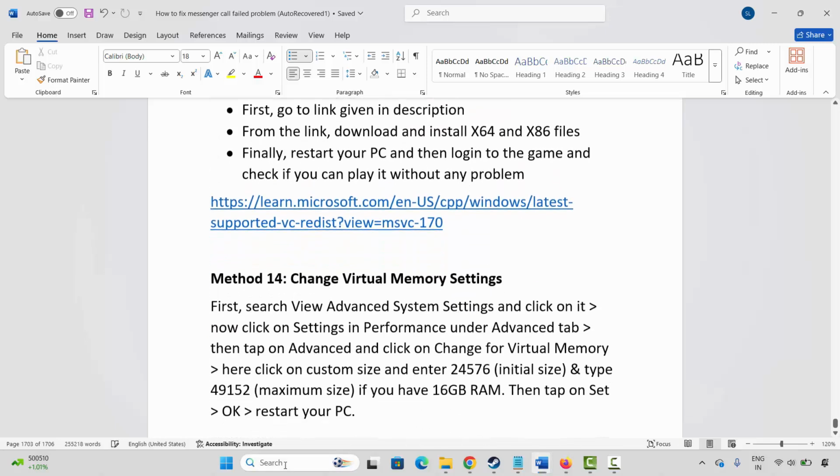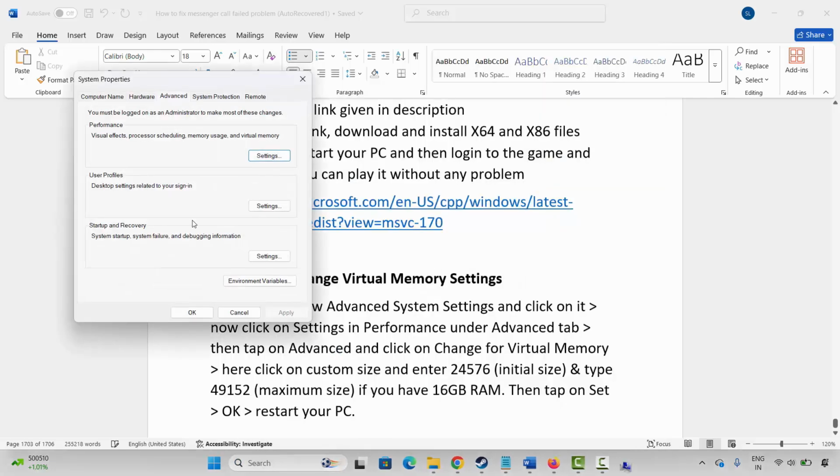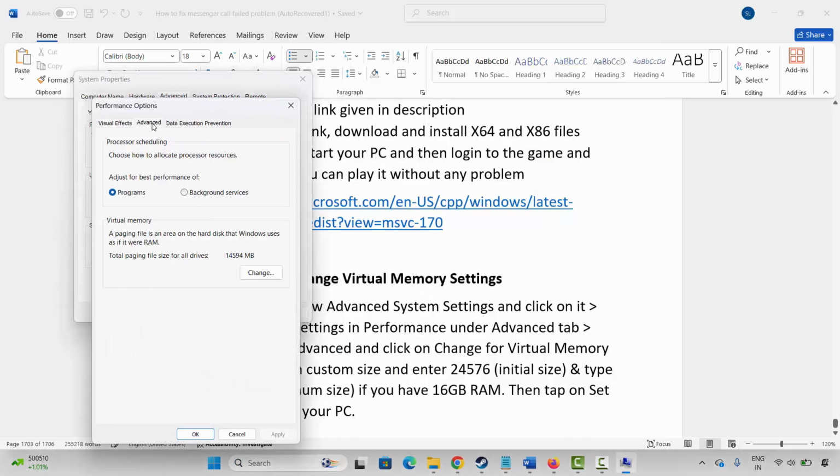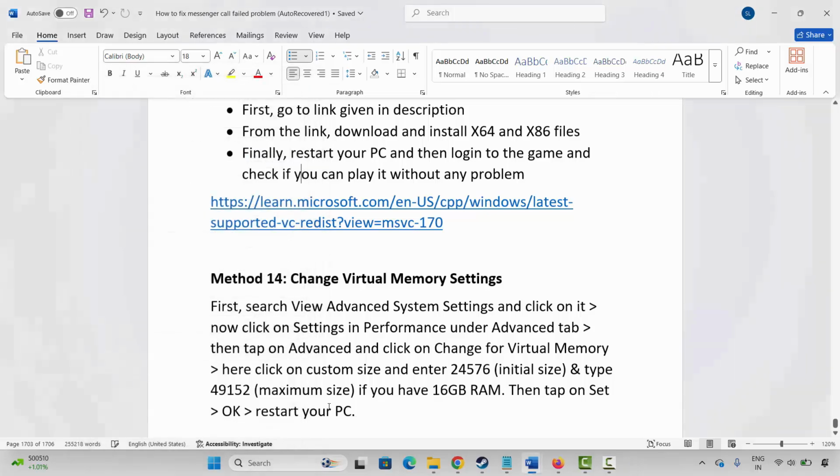So for that you have to go to the search option. Now search for view advanced system settings, click on settings, click on advanced, click on change, select the drive where a game has been installed. After that, select custom size. In the initial size you have to type 12288, and in the maximum size you have to type 24576. After that, click on set and then click on OK. Finally, launch the game and check if it's working now.